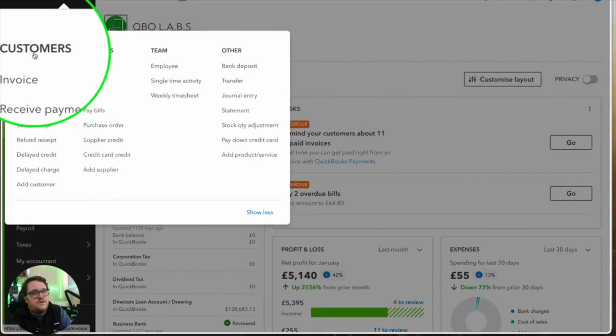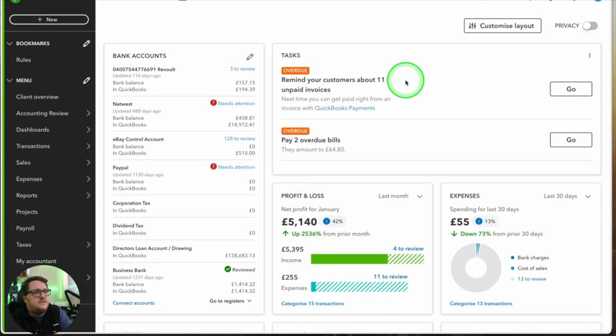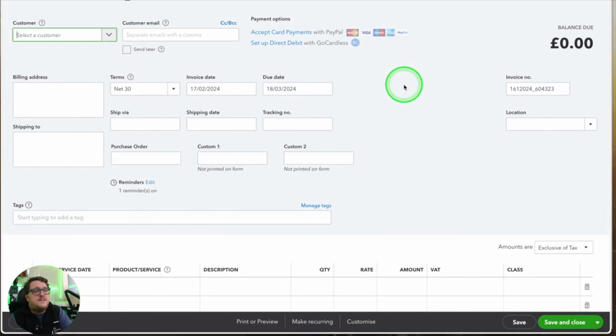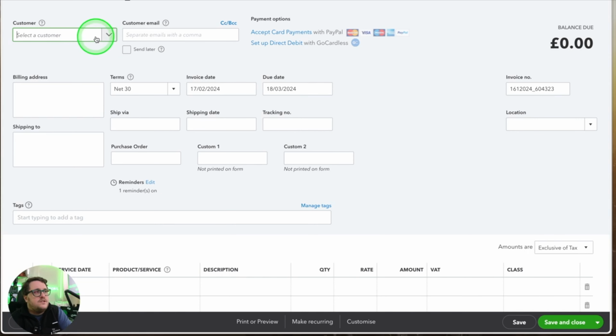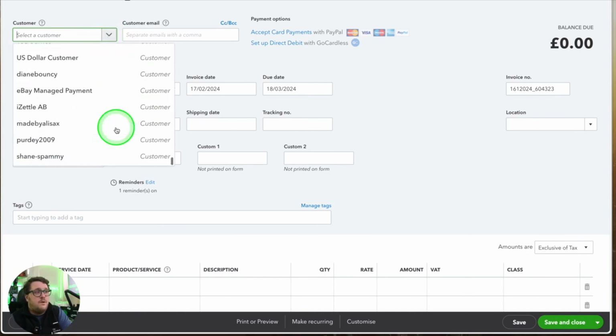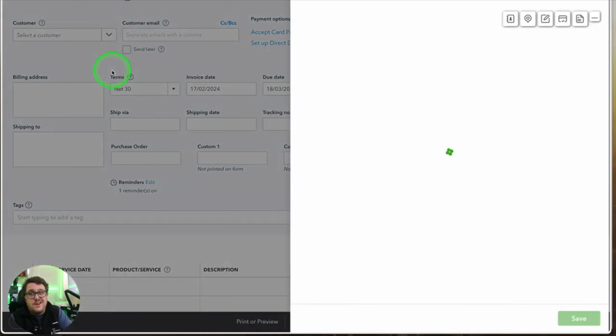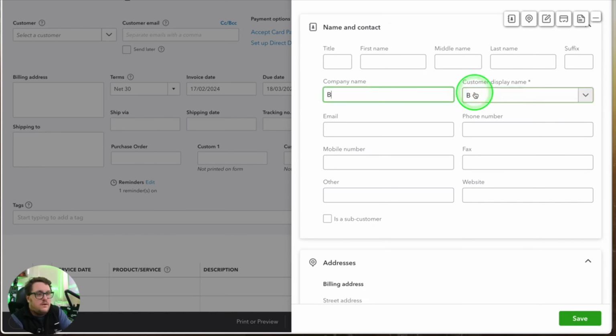The first one is invoice. Now, invoice is dead straightforward. For businesses who are looking to send an invoice out that they're going to get paid for at a later time, this is perfect for you. So from here, you can choose a customer, either one of your existing customers, or let's just create a new customer from scratch. So I'm going to call him Bob.